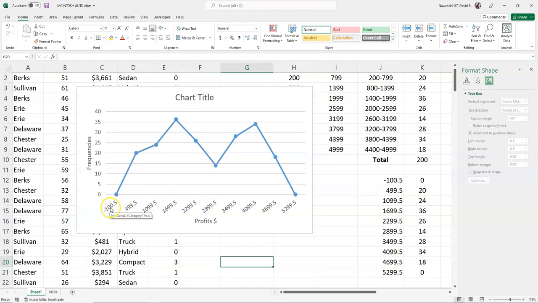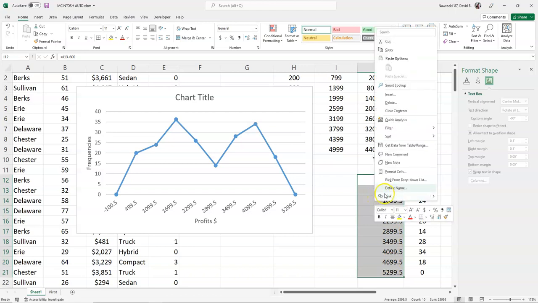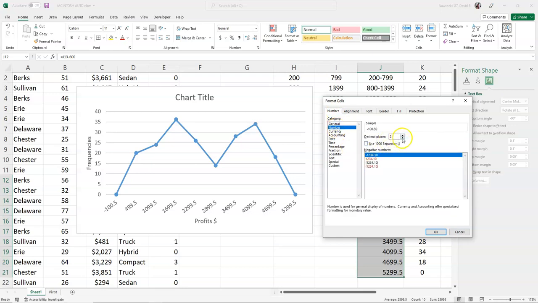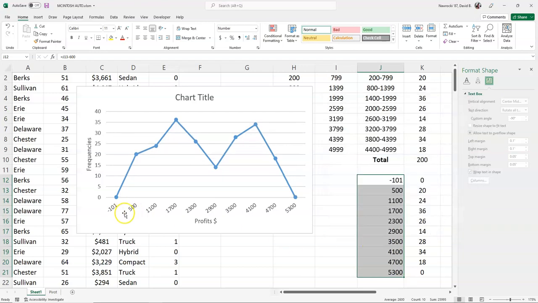One other thing I might mention is sometimes it's nice to round the numbers on the x-axis. So instead of having 499.5, 1099.5, it might be nice to round those. So you can simply format those cells by highlighting them, right click, and then select Format Cells right here, and then select number, and then just how many decimal places you want displayed. And there you go. Now the numbers are rounded.